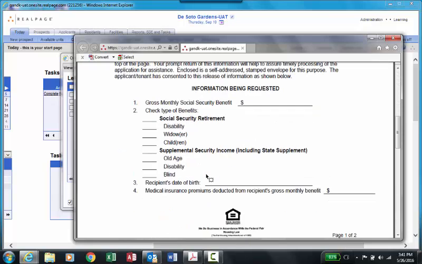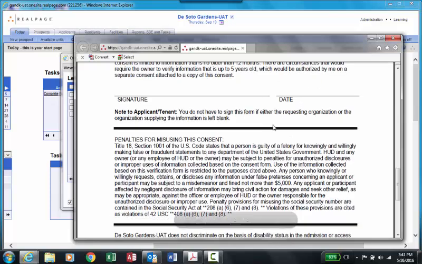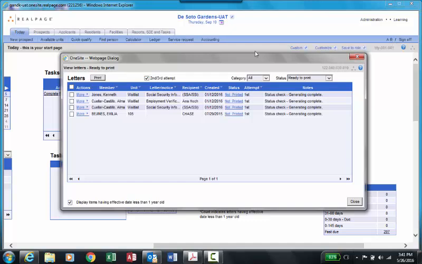I would now review these letters and print them out. And once that's done and completed, I can actually find her letter by going to printed.